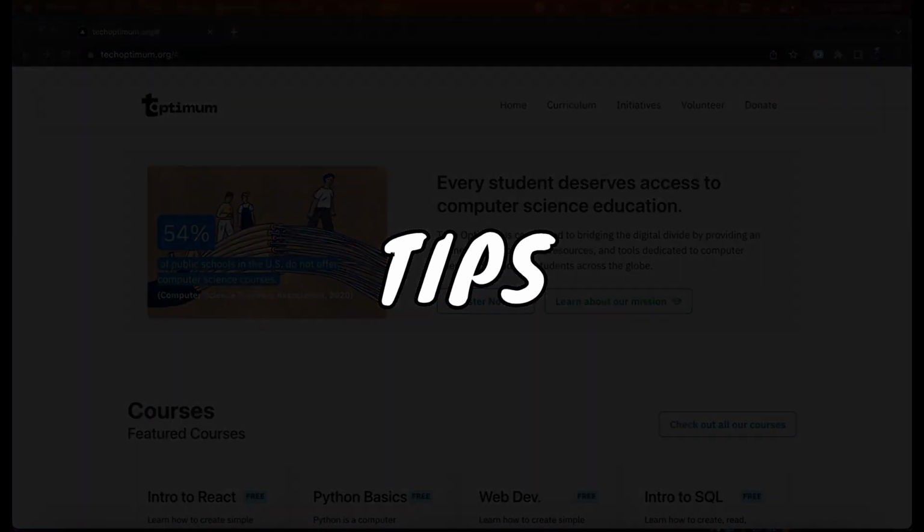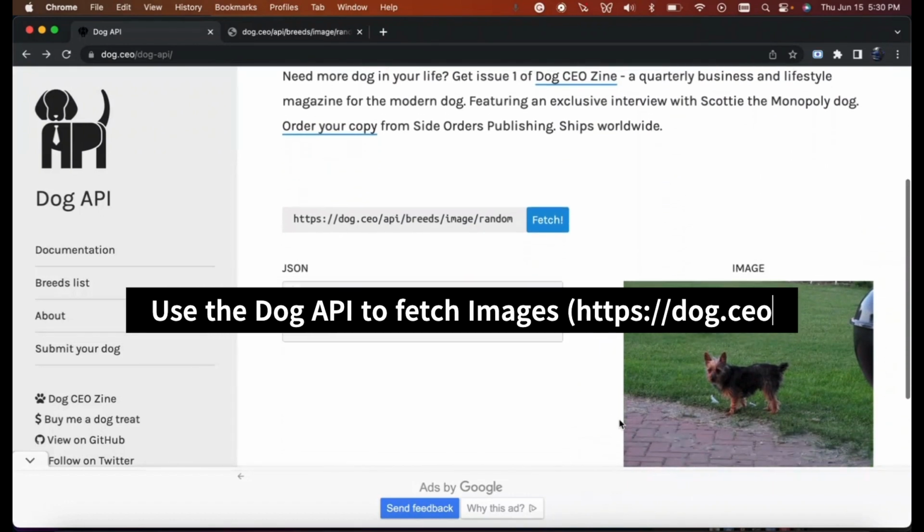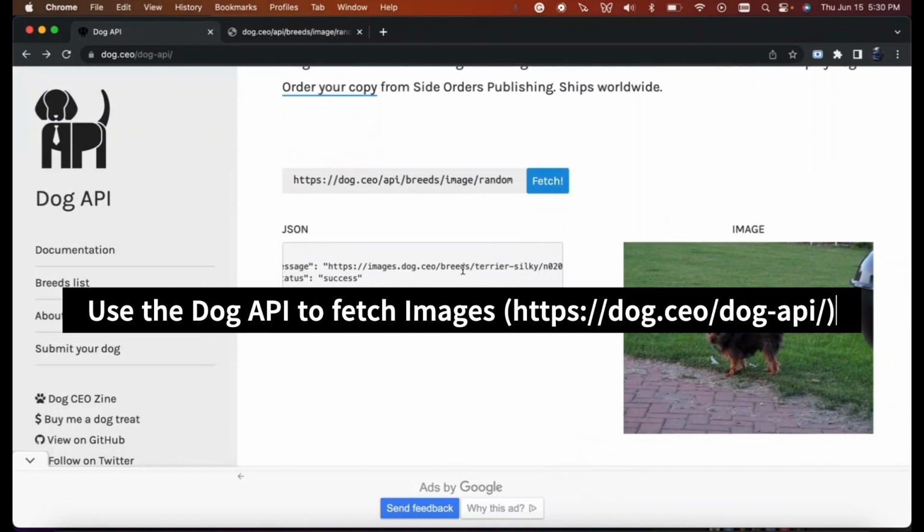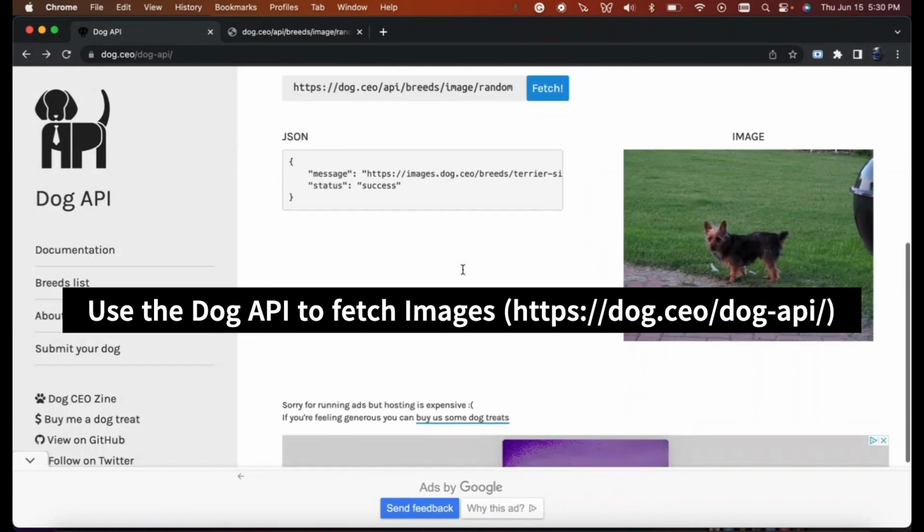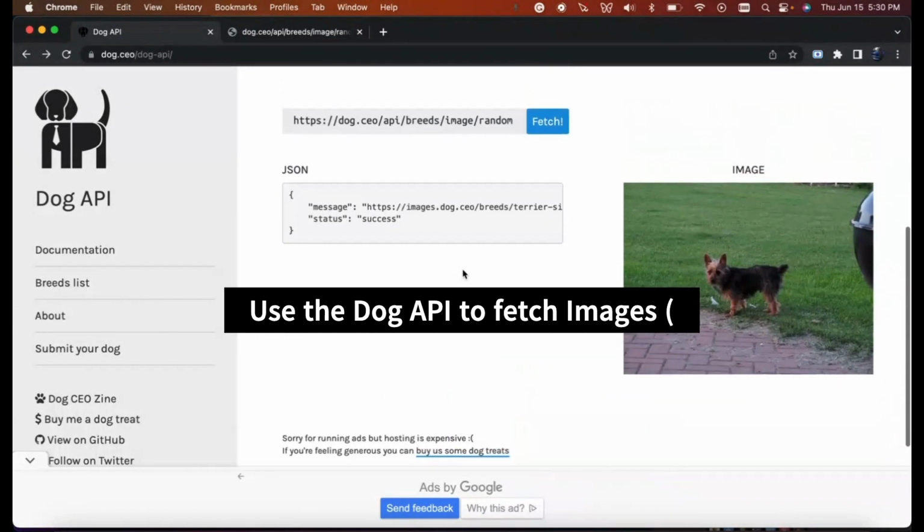Here are a few tips before you get started. 1. Remember to break down your application into components. Think about which components you might need, such as an image gallery component and a dog image component. 2. Use the dog API to fetch images. This involves making an HTTP request in your React app. Think back to lesson 5 and how we fetch data from an external link.